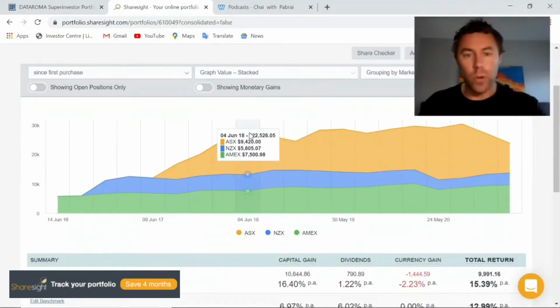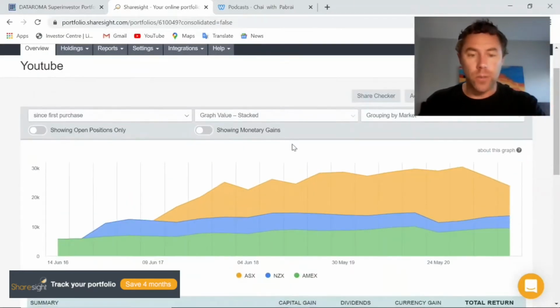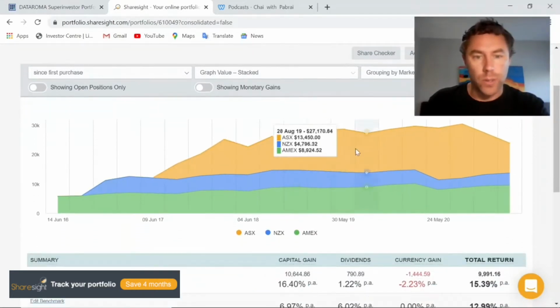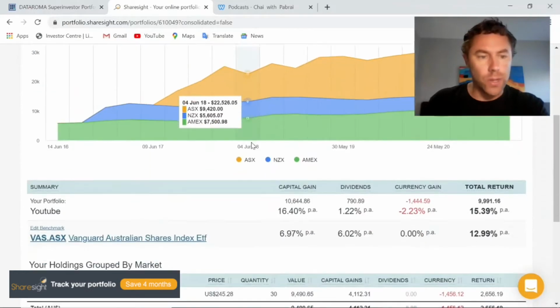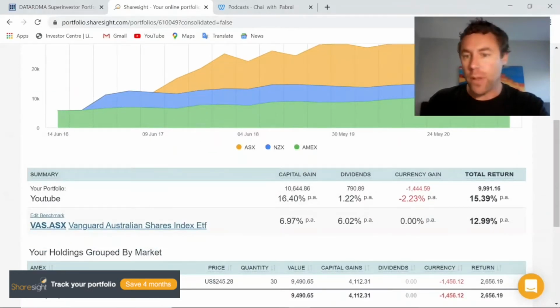So here we're just going to do a quick overview on some of the key things as well. Some of these features on this one are only available in the paid version, but I'll mention that as I'm going through. So just scrolling down, this is my YouTube portfolio. Quick summary here at the top: this portfolio has an average return of 15.39% per annum for the total return, sorry.